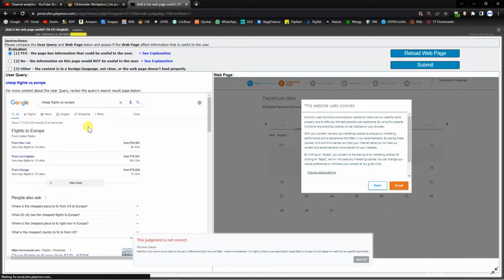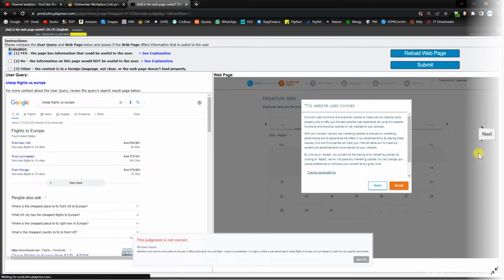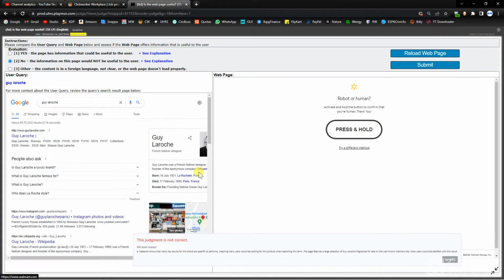Okay, next. Jet flights US Europe, and I was incorrect in that, so click on no. So that is the second option. I clicked on the first option, that is yes, so I got the wrong answer. So click on no, that is the second option. Okay, for this option, jet flights US Europe. Next, it's about Guy Laroche. I was absolutely wrong in this also, so click on the first option, right? That is yes for this query, Guy Laroche. Click on the first option. Okay, let's go to the next picture.